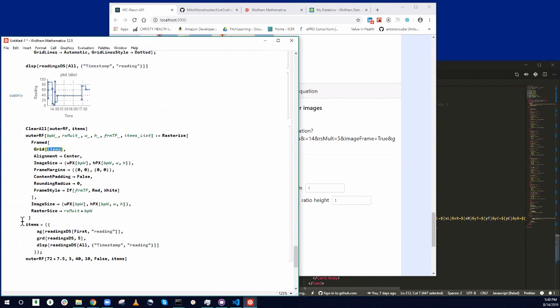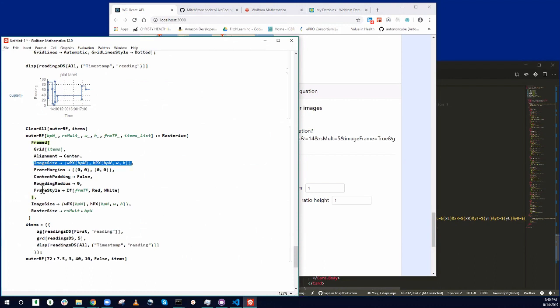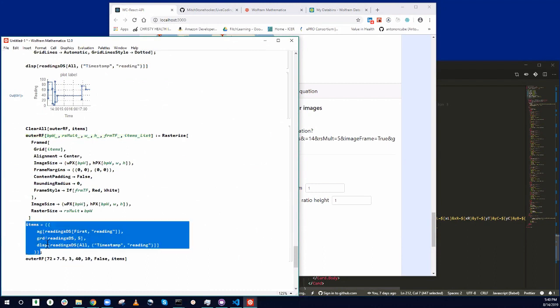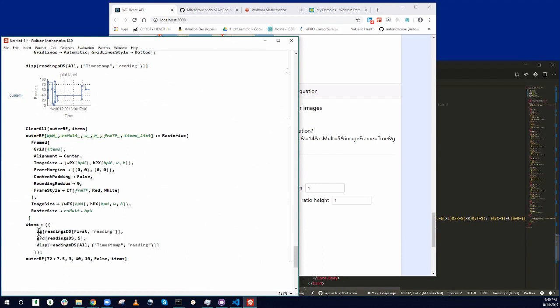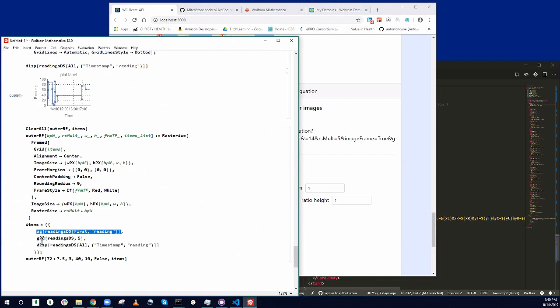Items is going to have a grid wrapped around it, and then we're going to frame everything, and we're going to image size the frame. We're going to image size to rasterize. We're going to tell rasterize how compactly, if you will, we want the pixels to be, and then we're going to put these pieces together where items is defined, and we're using our functions.